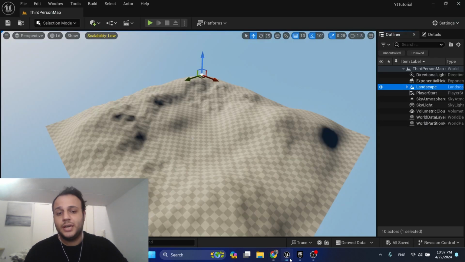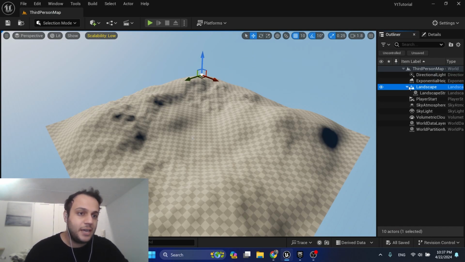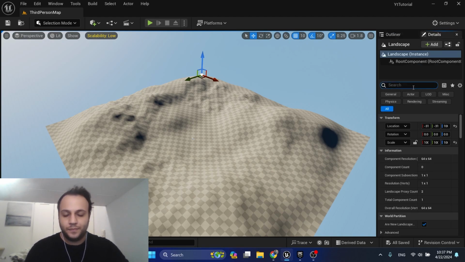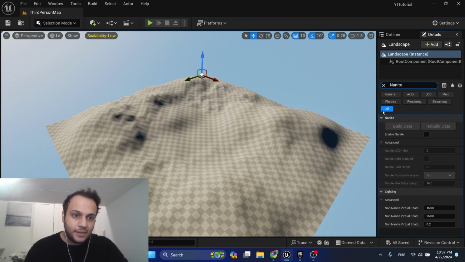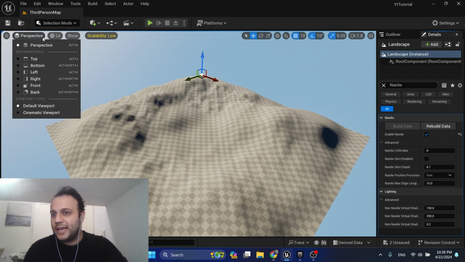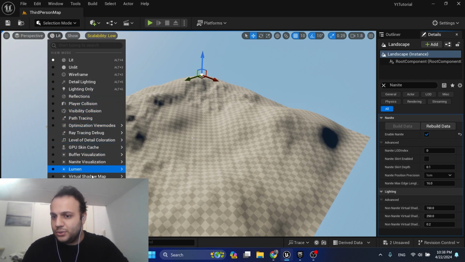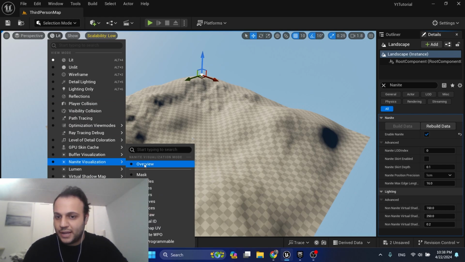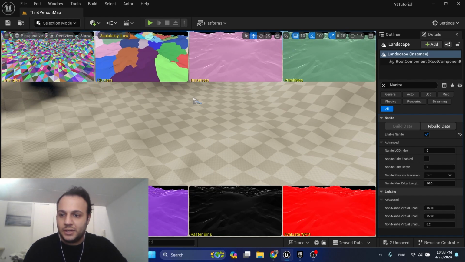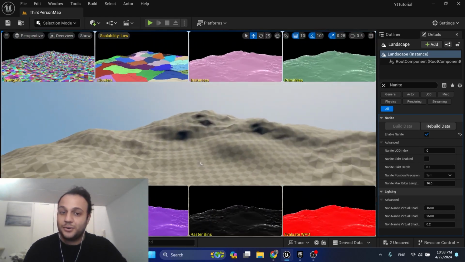So we need that. Okay, in order to use it on the landscape, we need to choose our landscape here, and then we need to go to the details tab. If you search for Nanite, you could enable Nanite. Now you need to press build data. Okay, so Nanite is ready. You could actually see it. The only thing you need to do here is to choose Nanite in the overview. Now, you could see the triangles in here, and that's great.